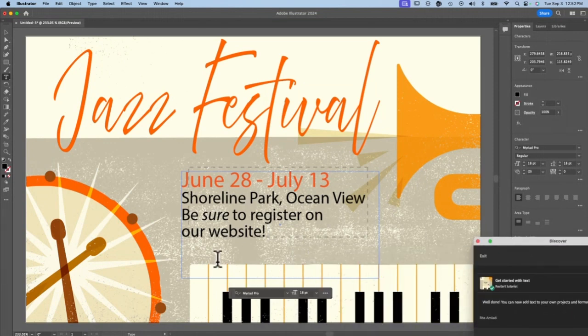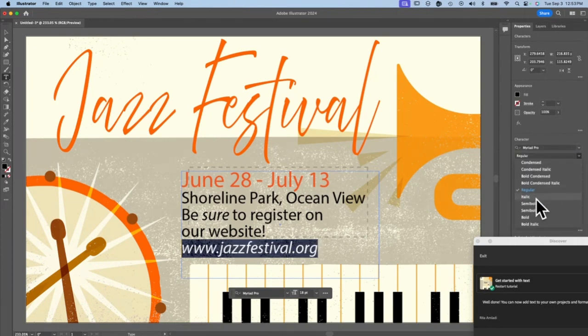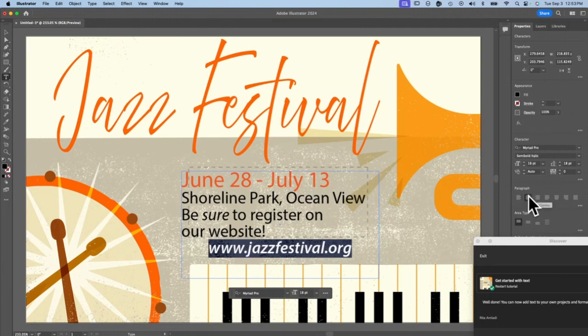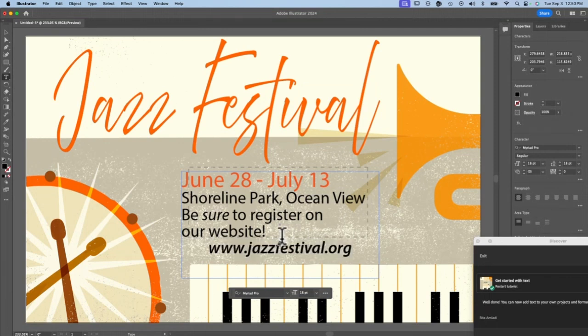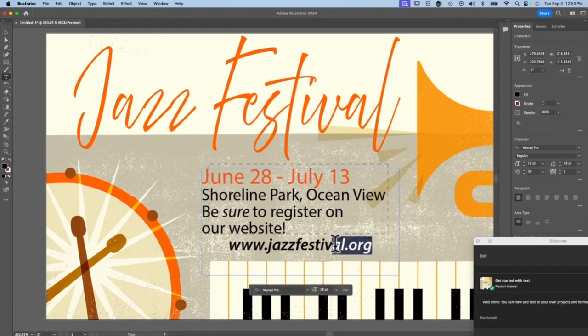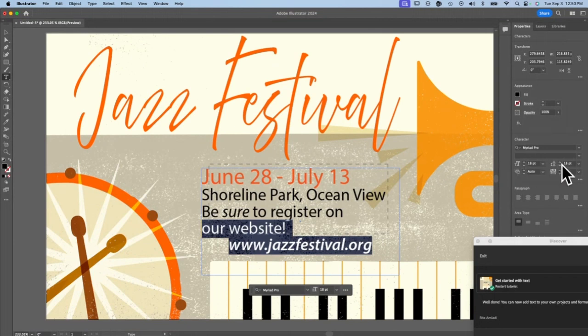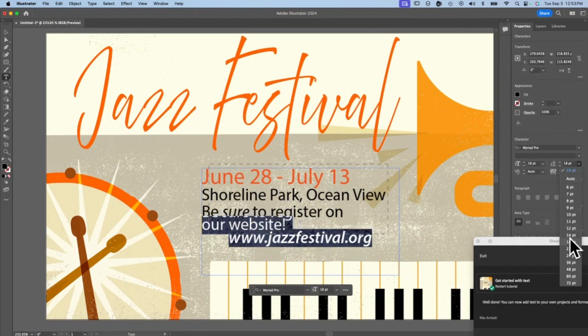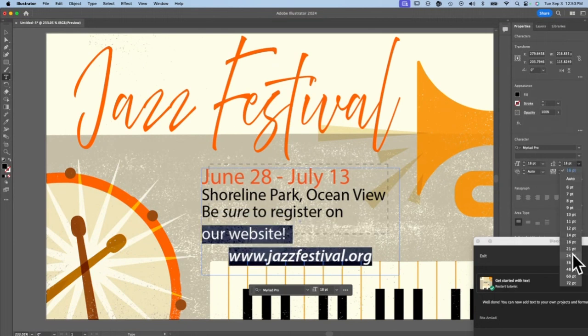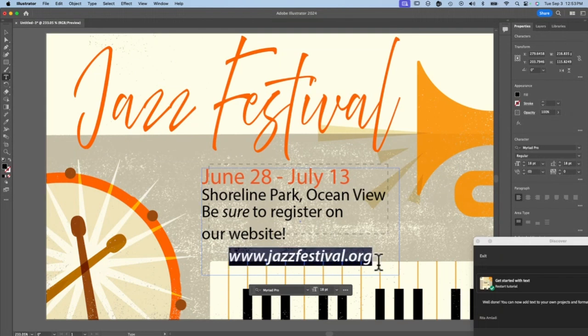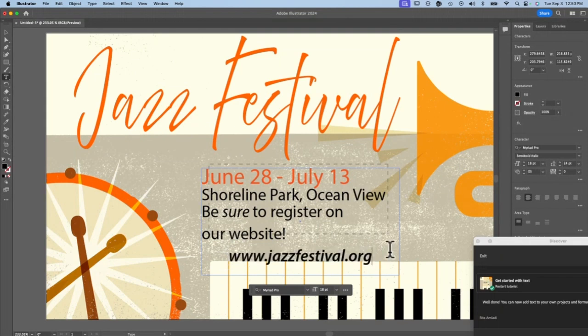So I'm going to click return and say www.jazzfestival.org. And then to make it relate to that other word, maybe I make it semi-bold italic. And I'll center that line of text and set it off from the text above it by changing just that line height, maybe to 24. I even set it here right on the edge of the piano, so that's great.